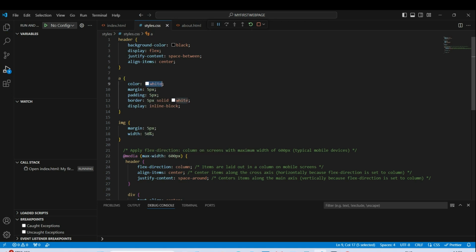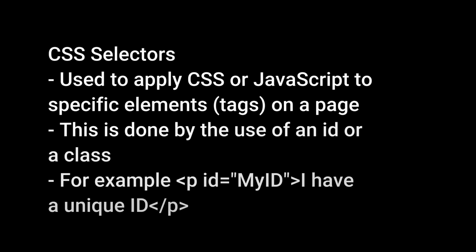Fortunately, it is possible to target tags on the page by the use of CSS selectors. Selectors are used to apply CSS and JavaScript to specific elements on a page by the use of either an ID or a class. Let's add an ID to the A tag that we just added, like this.